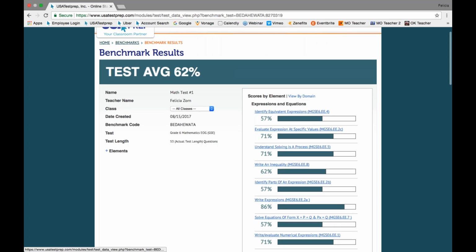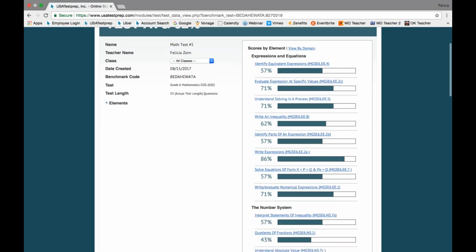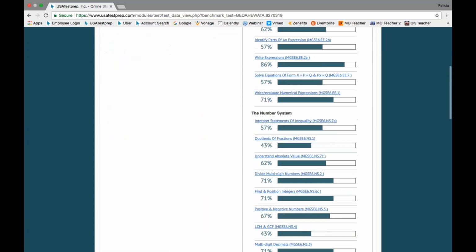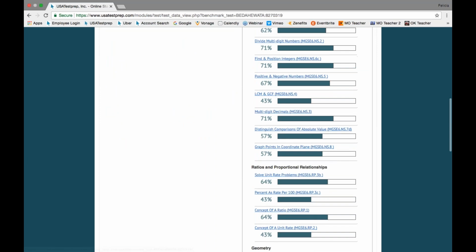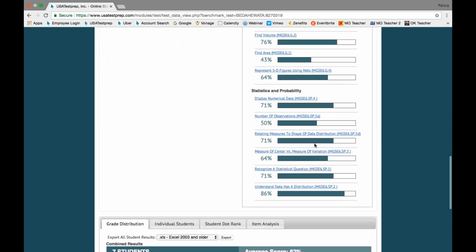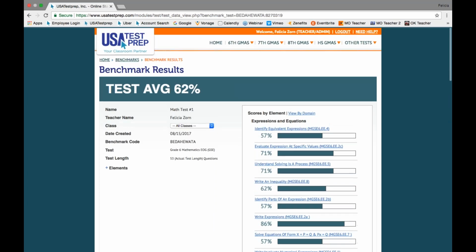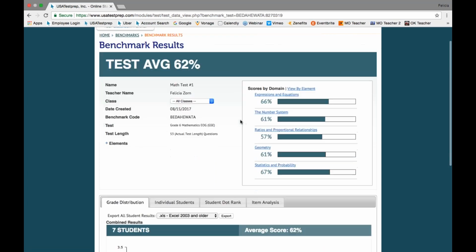And guys, these might say different things for your states. You might have standard, you might have expectation, but you'll notice I can get a breakdown of every single element, how my students are performing. So I can go in here with my pacing guide and start looking at which areas I might need to spend more time with this year. So I can break it down by domain or element.